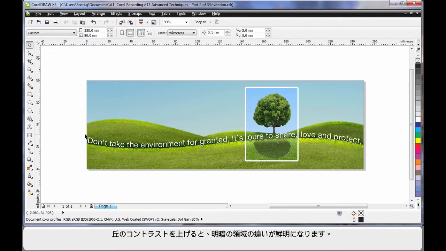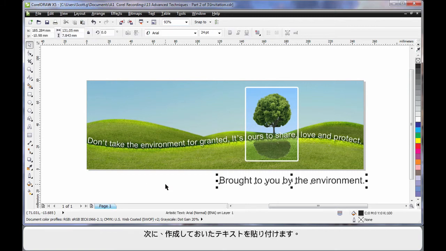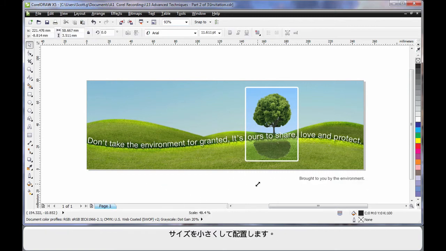Now you can see the advantage of when in PhotoPaint we increased the contrast of the hill, so the lighter area and the darker area is really helping that to stand off the page. Now I'm going to paste down some more text that I've created, and again we'll shrink that down in size, pop that there, make it white in color, and again we need to choose that same typeface.